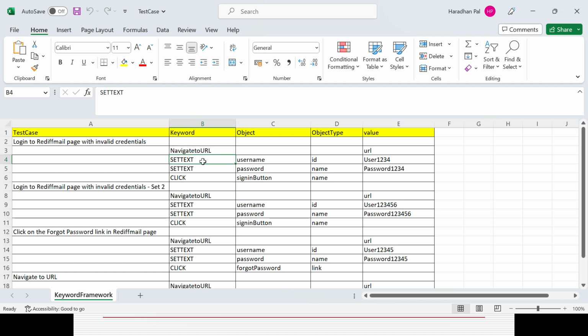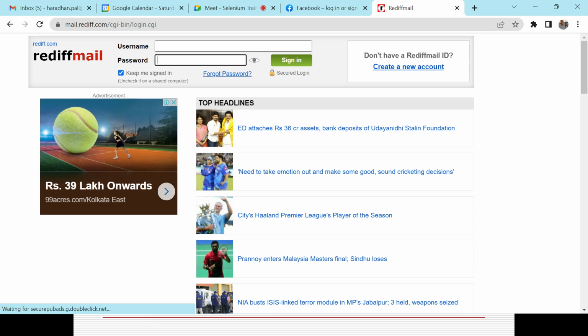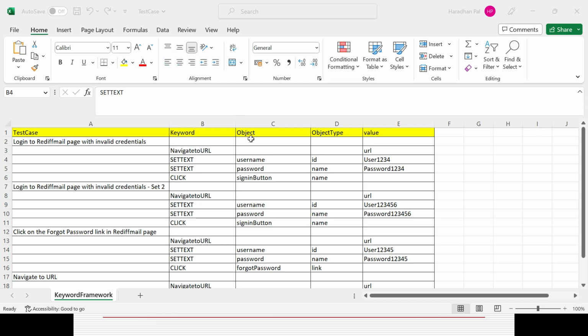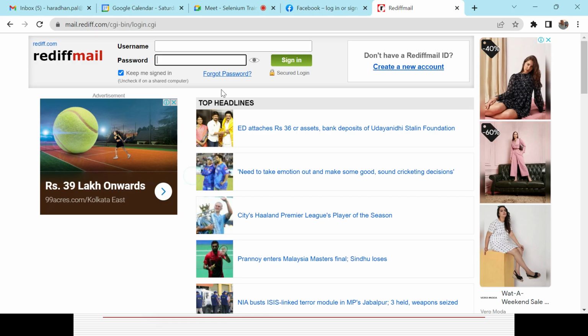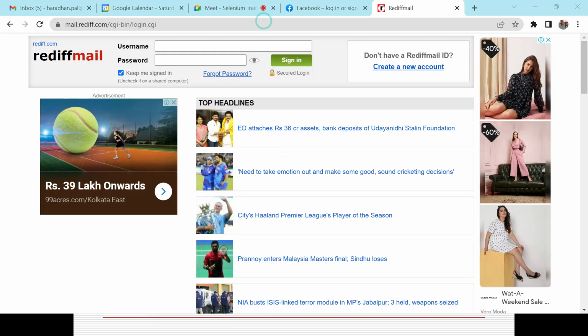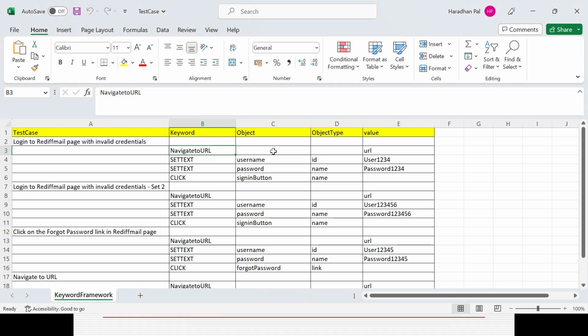Then I want to set the text in case it's the input field, right? This is the input field, so I want to add the text. I have given the keyword name as set text, or action name. Then I want to click on the button or link here, so I have given the operation name as click. So this is called operation, actions, or keyword, right? Whenever I am navigating to the URL, I simply need to give the URL, so automatically I will navigate. I would not require identifying any object and properties.